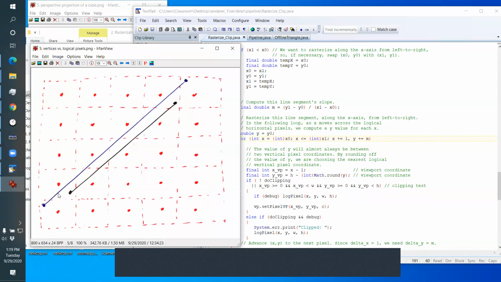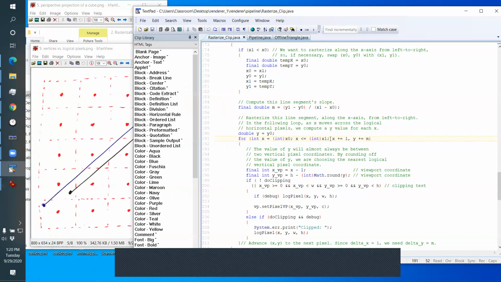Every time you go over, if you take a point on a line, every time you go over 1 unit, I go up m units, because the slope is m. The slope is rise over run, but the run is 1. So I've got a run of 1, so the rise is m. Run of 1, rise is m. So I can do that here in the for loop. If I have a run of 1, the rise is m.